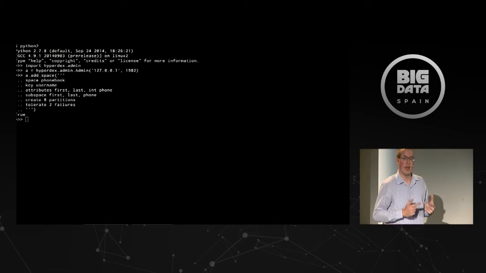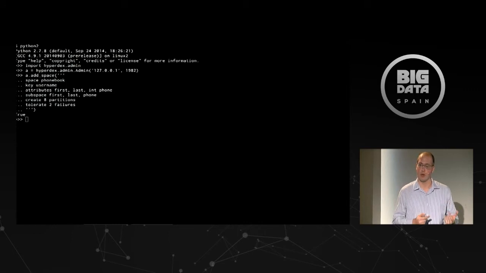It means that at any time we could lose 2 machines in the cluster and not lose any data and not lose any availability. HyperDex will stay operational. You can still make queries against the cluster as long as at most 2 machines for a particular data item fail at a time. Obviously, if everything goes offline, there's nothing anybody can do about that. But HyperDex will remain available for up to 2 failures. So now that we've created our cluster, we can create a client to connect to the cluster.